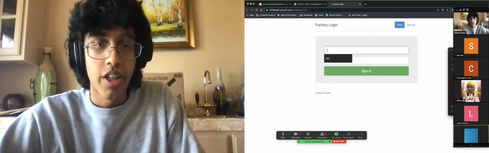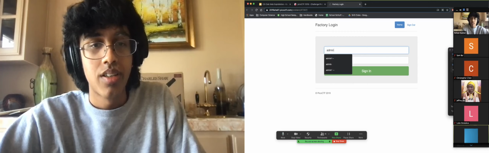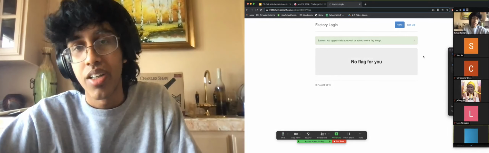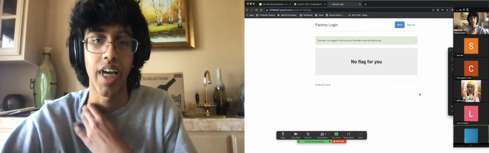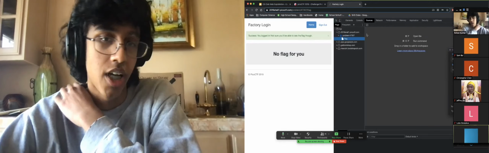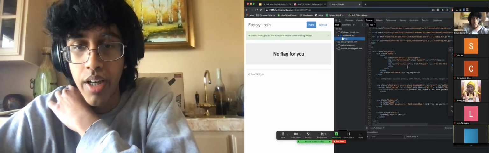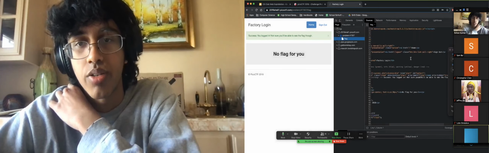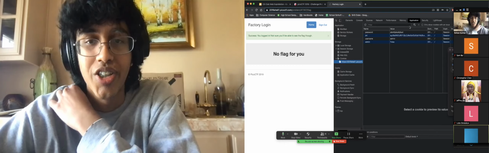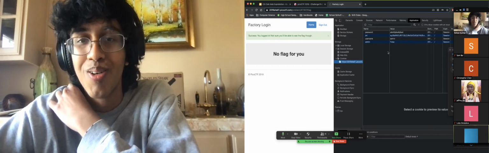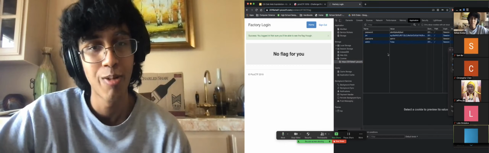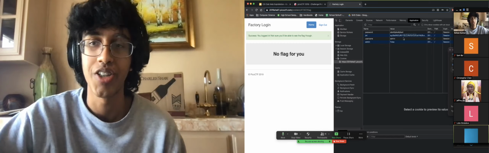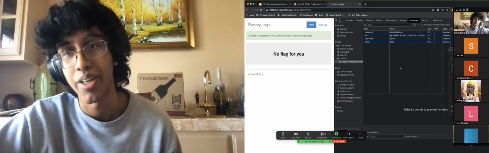So if I try logging on as admin or something, I get logged in, but I can't actually see the flag. So what we could do is look at how they're deciding whether I am actually allowed to see the flag. What's good about this one is that they actually do it on the server side, so I can't really tell. But if we go to application, we see all this nonsense. So how do you guys think we could get the flag? Which of these cookies could we change to give it the flag?